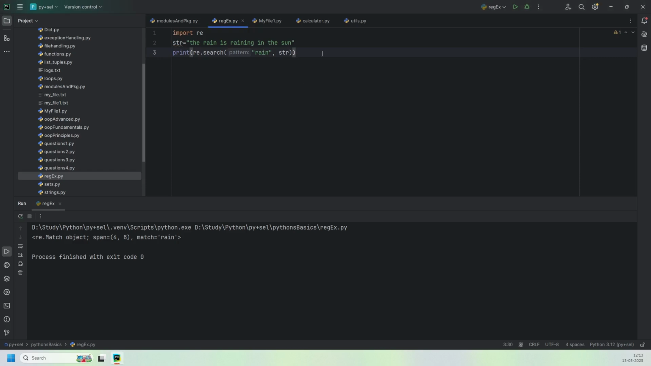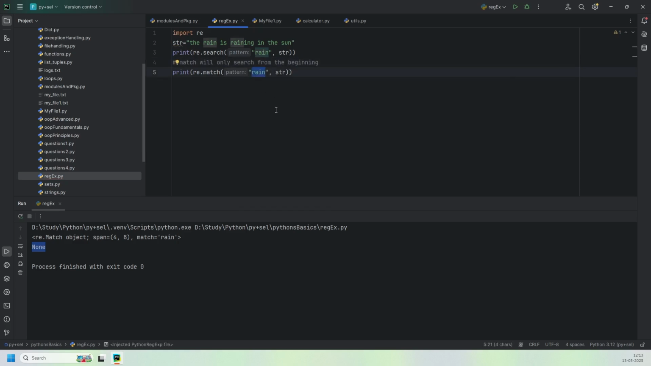Now similarly, we have another keyword called re.match. Now if we run this, what do we get? It returns nothing here. Why? Match will only search from the beginning. So if I have the here, and if I try to search it, this time it should return me something. It says it matched in the span 0 to 3, and the match is the. So match starts only from the beginning, search will search anywhere in between.